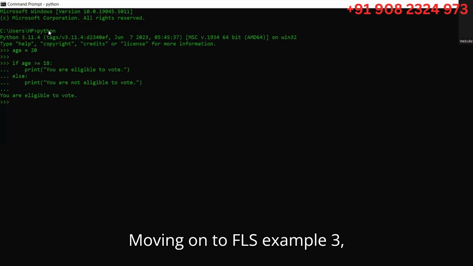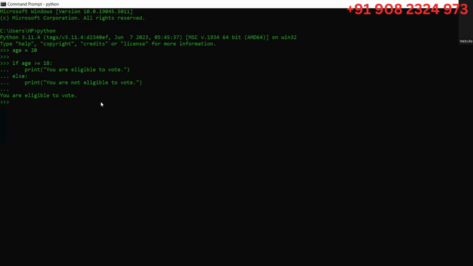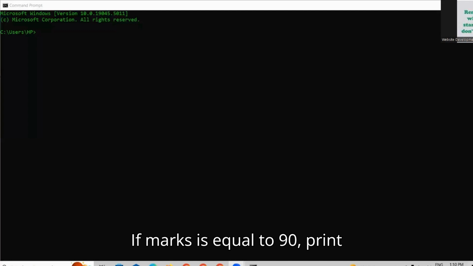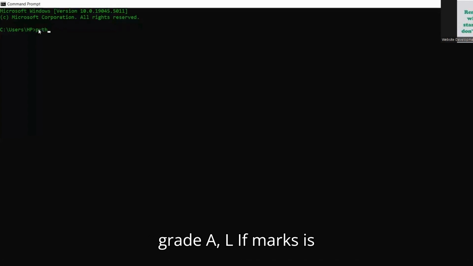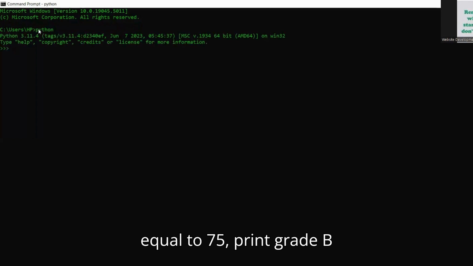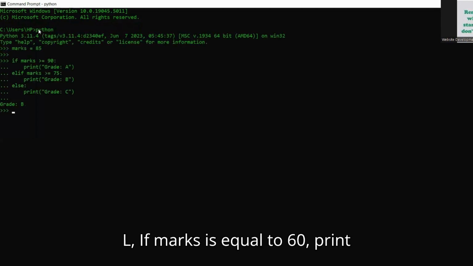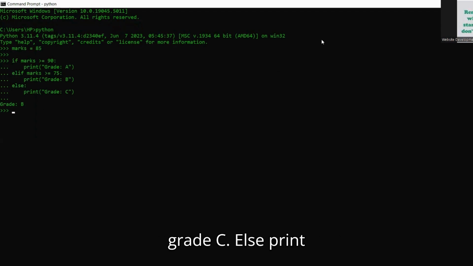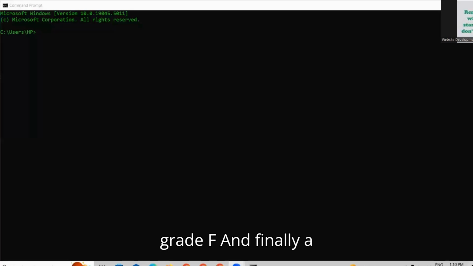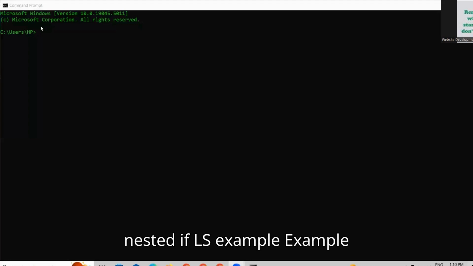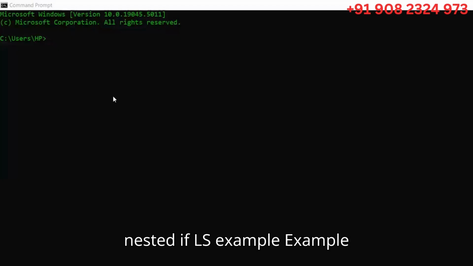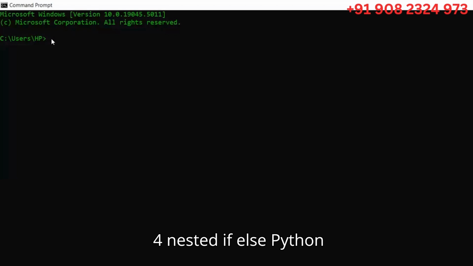Moving on to if-elif-else, example 3. Python. marks = 85. If marks >= 90, print "Grade A". Elif marks >= 75, print "Grade B". Elif marks >= 60, print "Grade C". Else, print "Grade F". And finally, a nested if-else example, example 4.